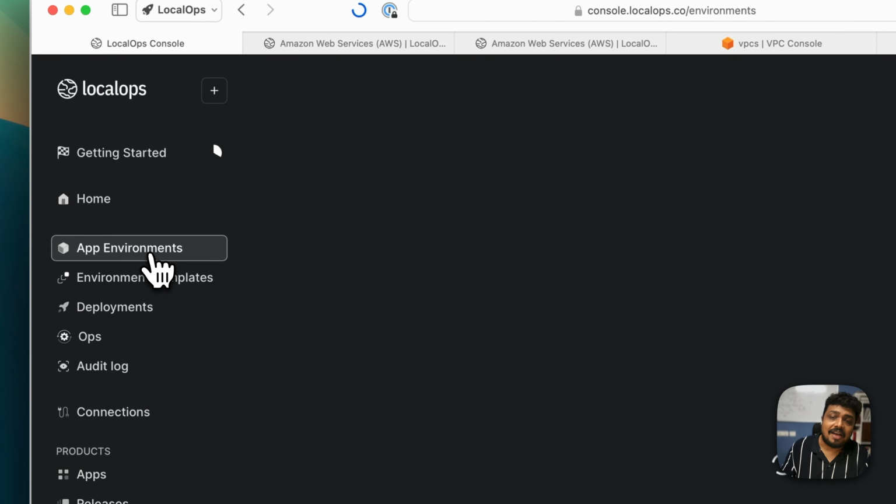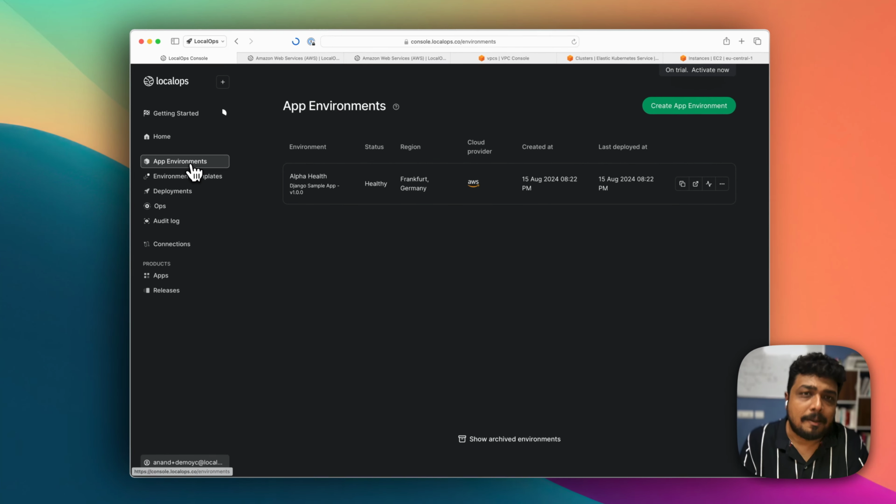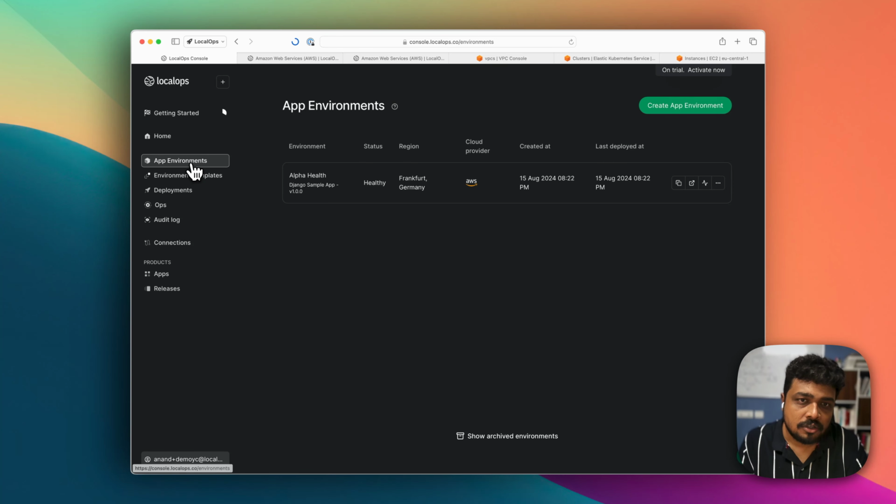We take an environment-based approach in deploying applications to a target cloud account. App environments, you can think of them as copies of your app running on the target cloud account. LocalOps provisions necessary infrastructure in the cloud you connect, brings up a Kubernetes cluster, and deploys your app on top. That's the reason why we want apps in Kubernetes Helm chart format, so that we can deploy applications easily.